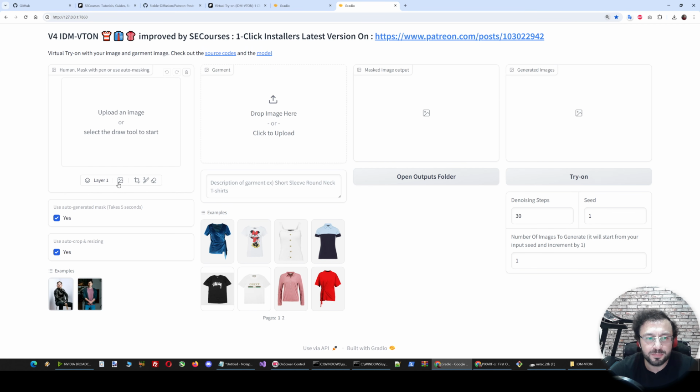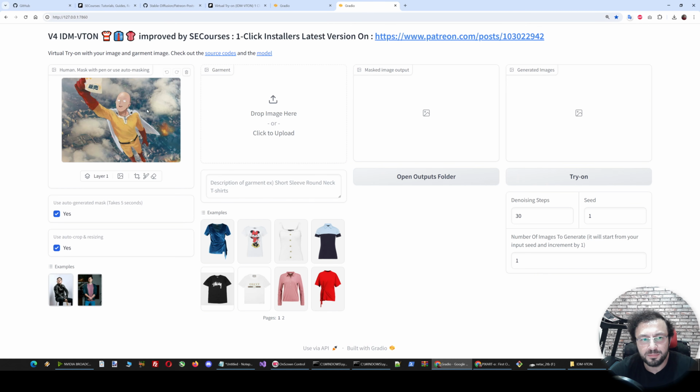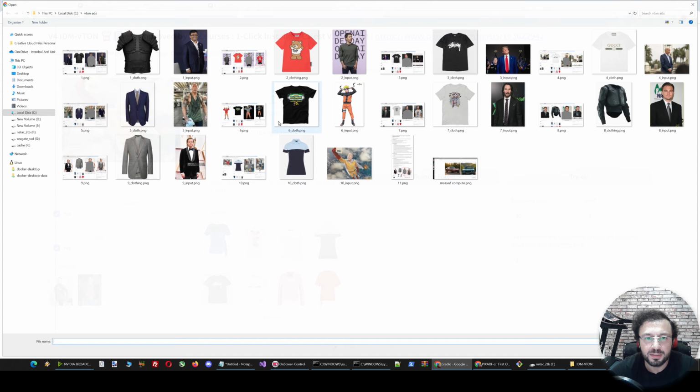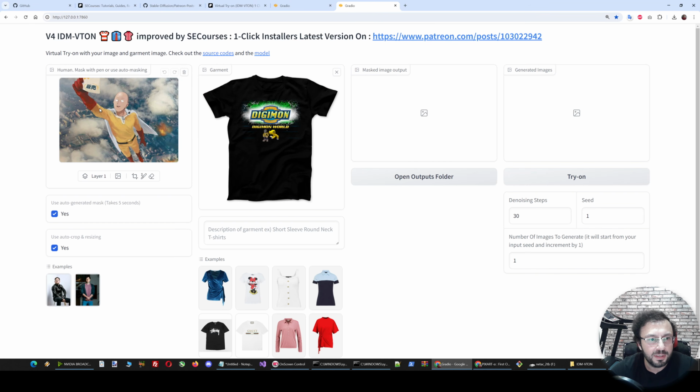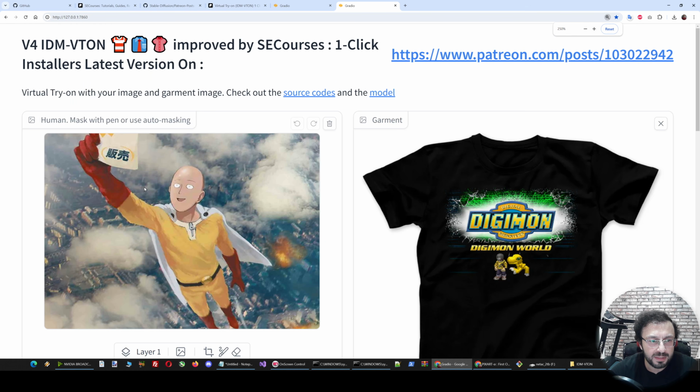So let's make another example where we mask the image ourselves. Click this upload icon. And this time let's try this character. Maybe you know this character or not. This is from an anime, One Punch Man. It's a very famous one. Let's also upload our clothing. Now this image I am going to mask.